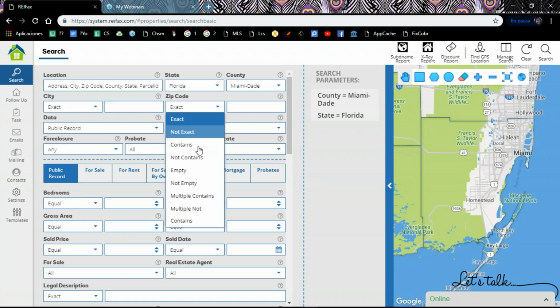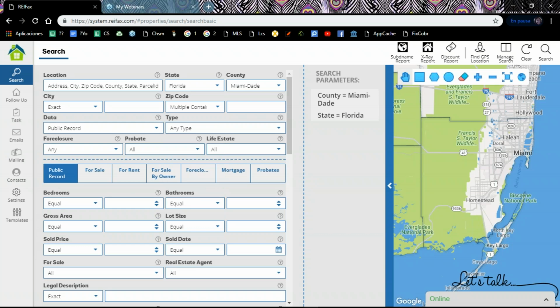I can select a specific zip code. I can select multiple zip codes. I would select multiple contains and start typing in here the different zip codes separated by commas without spaces between them.